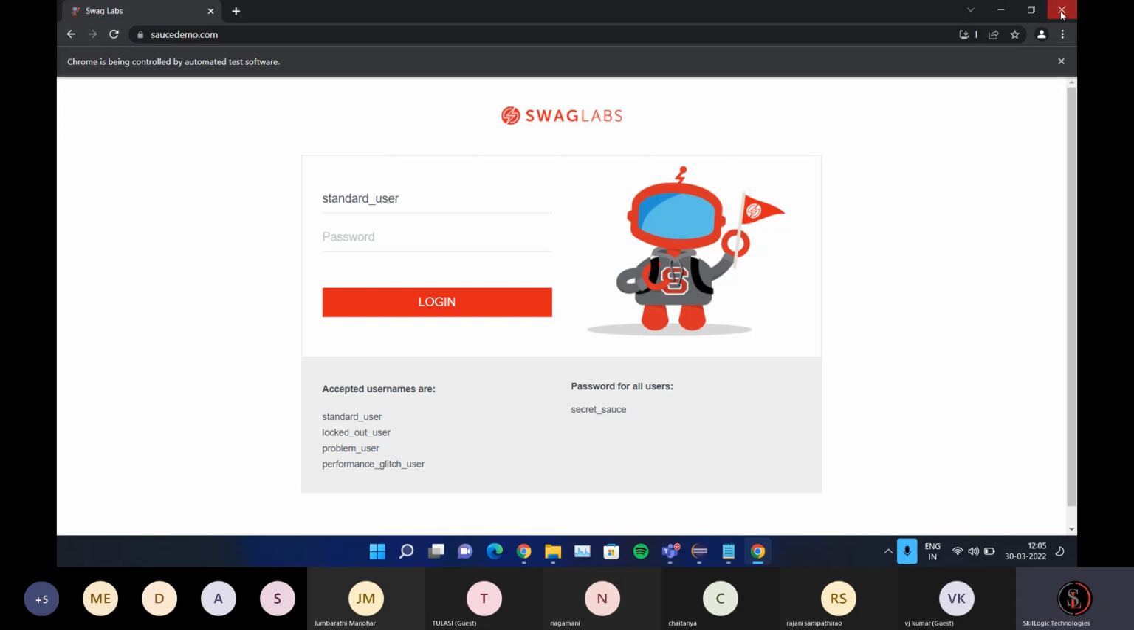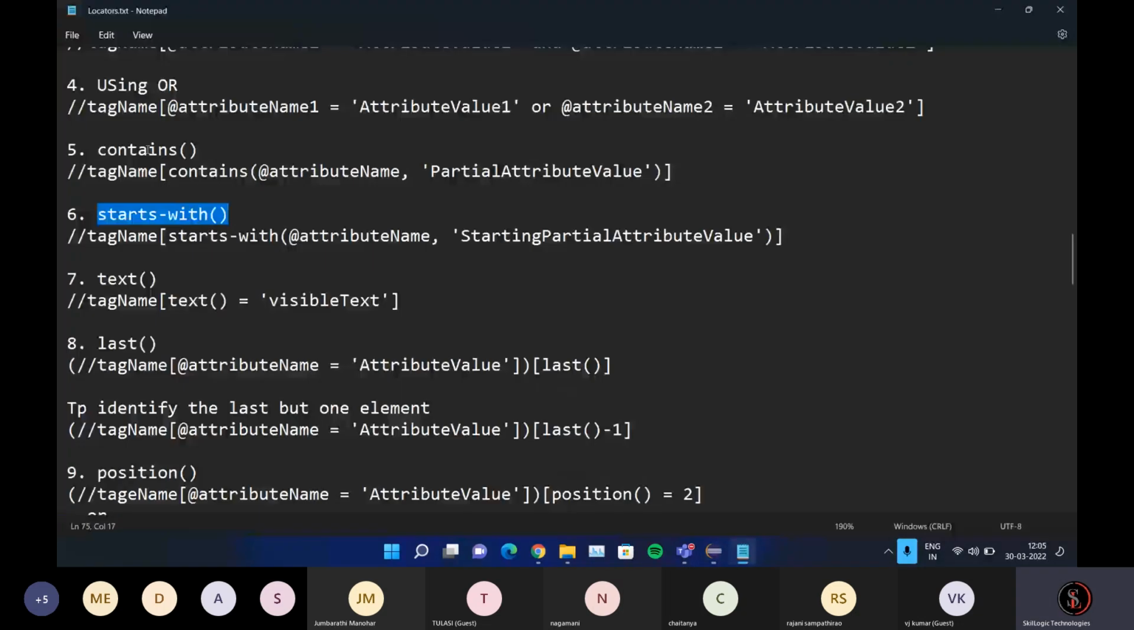We discussed contains: I want to identify an element which contains the attribute's corresponding value. Now again starts with you have seen. Now the text. Text is something where we are not dealing with the attributes. Now we are dealing with the visible text, which is present normally in between the tags. We find some text, right? Normally that is visible on the web page. So text is something where we can identify the element using the visible text.